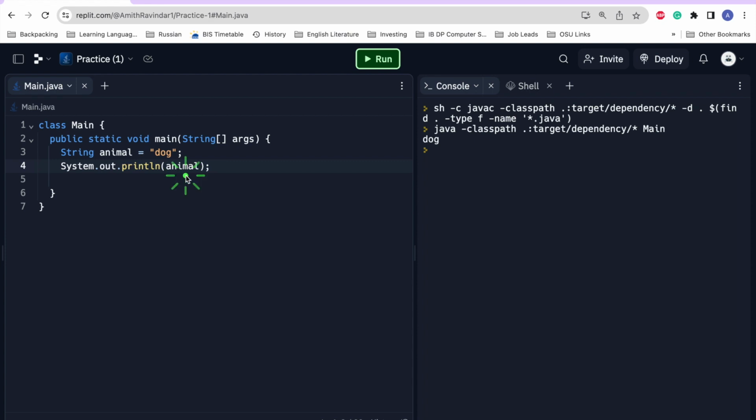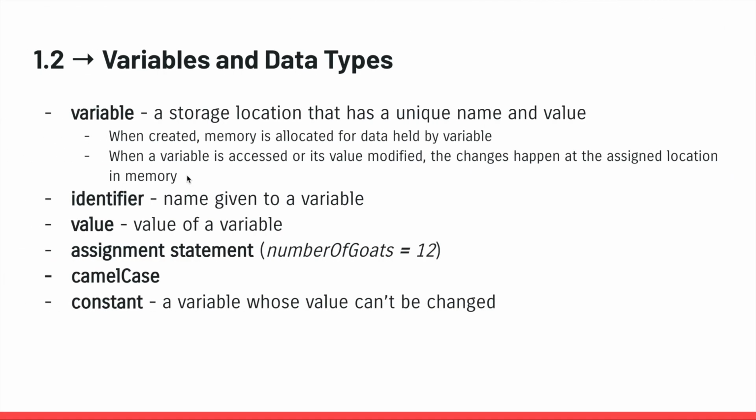But when we go to use animal again, we're going back to that location in our RAM, in our memory, and we're bringing that data back, which is dog, and then using it in some way. In this case, printing it out. So variables are all about memory. What you do need to know at a baseline is that variables are a way for us to store data in our program and then make use of it later.